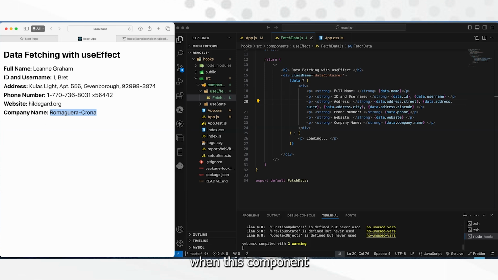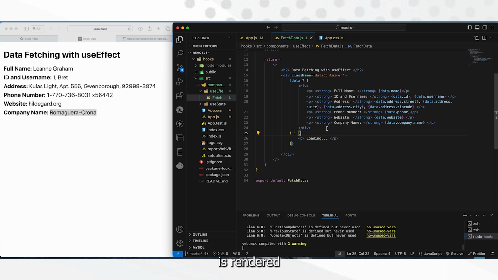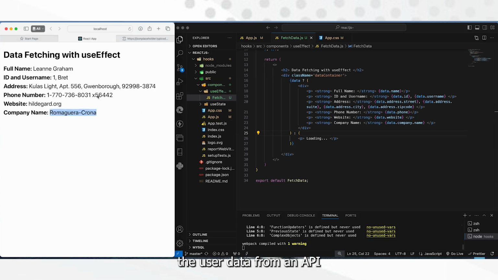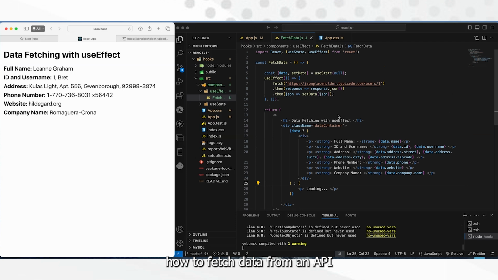So putting it all together, when this component is rendered, it fetches the user data from an API when the component is first rendered, and then it displays the user's data once it is fetched, and then it also applies the specified CSS styling to ensure that the text is left aligned and compact. Okay, so this code demonstrates how to fetch data from an API using useEffect and then displays it conditionally within a React component.